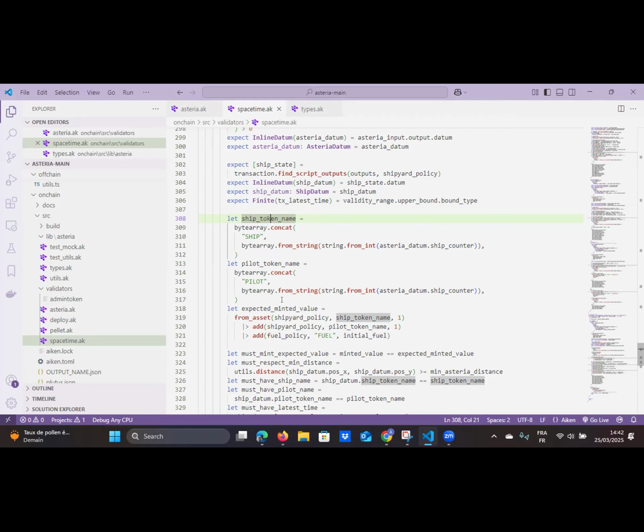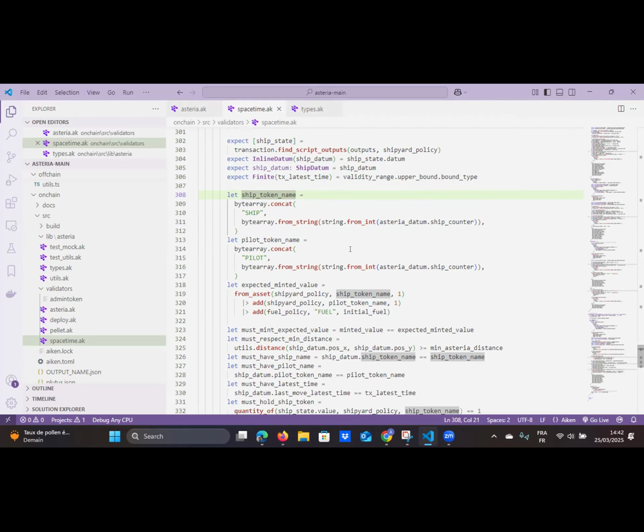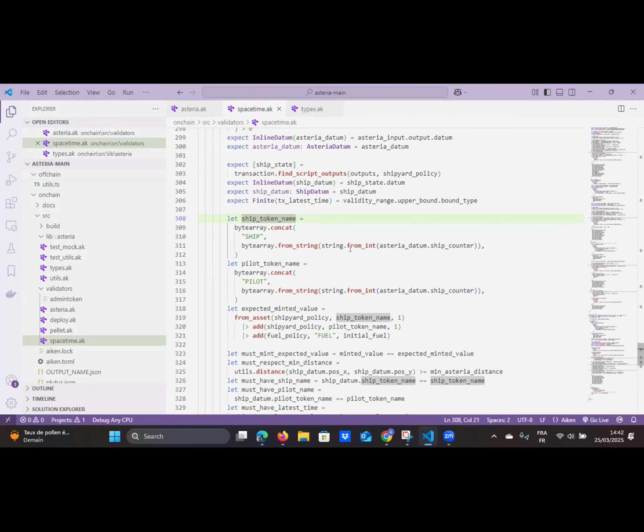Yeah. Now, lines 308 down past the bottom of the screen, I see a whole bunch of let statements. And what that says to me is that we're about to unleash a whole wave of logic, right? That's going to be non-blocking. I don't see any more expect statements. So we make all the expect statements. We say, well, don't even do all the interesting stuff until we're sure that there's an input datum that looks like this, there's an output datum that looks like this, and on line 306, we are within time bounds. A validity range, upper bound, bound type, TX list, right?